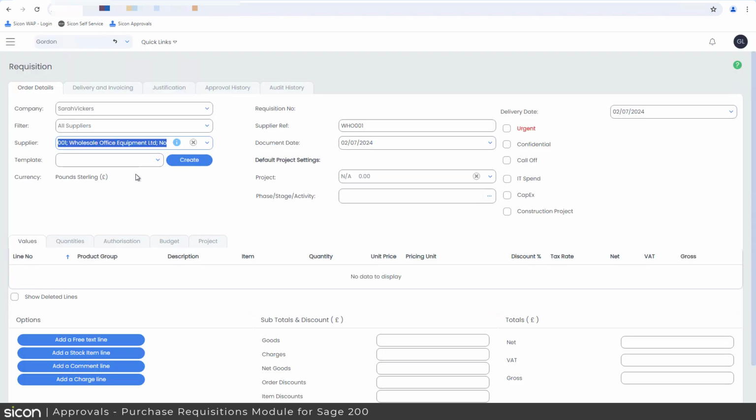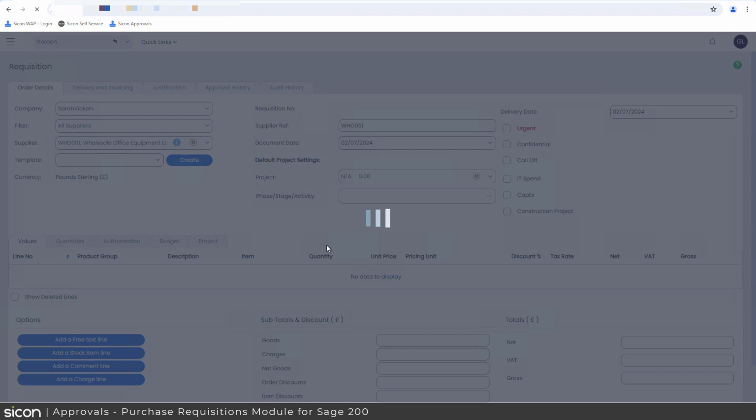Now, there is the ability to create stock templates, rather like your shopping basket, to make it an awful lot easier for staff to generate a quick requisition. Now, all we're doing is mirroring standard Sage purchase order processing, which gives us the ability to add a free text, add a stock text, add a comment line, and add a charge line. So let's start off with adding a free text.